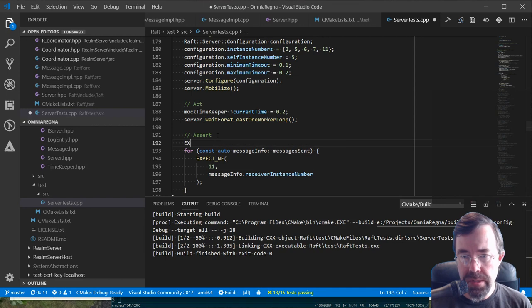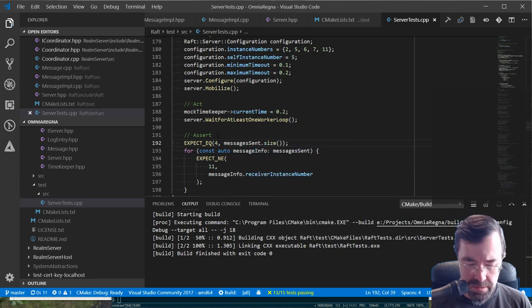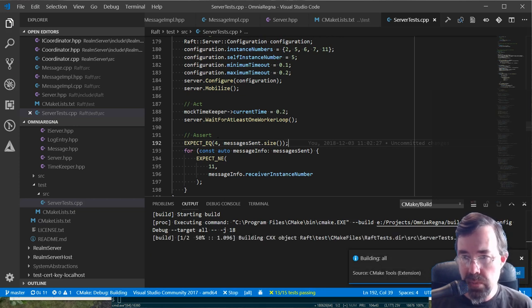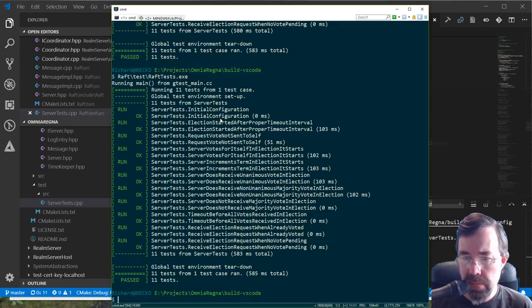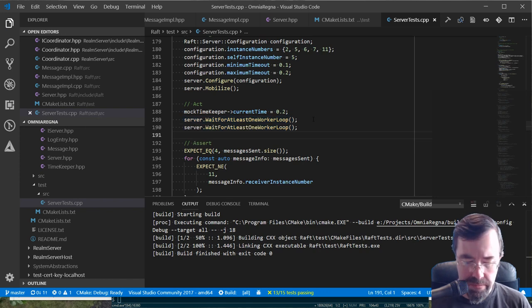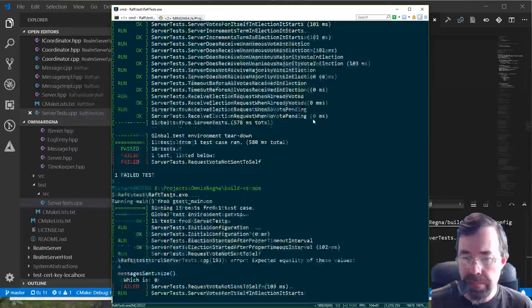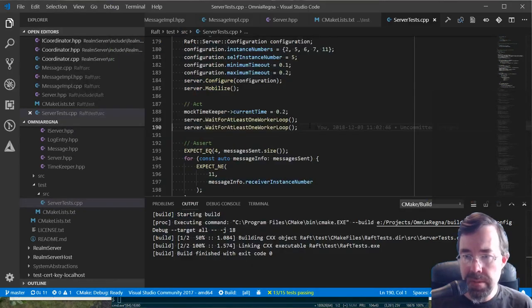Let's put another expectation in here. We expect there to be four messages, right? So if it isn't, it'll tell me why. I suspect that this wait isn't good enough. Yeah, it sent 0. Why is that? Wonder if we have to wait at least 2 loops because the first loop isn't good enough. No, it's something else.